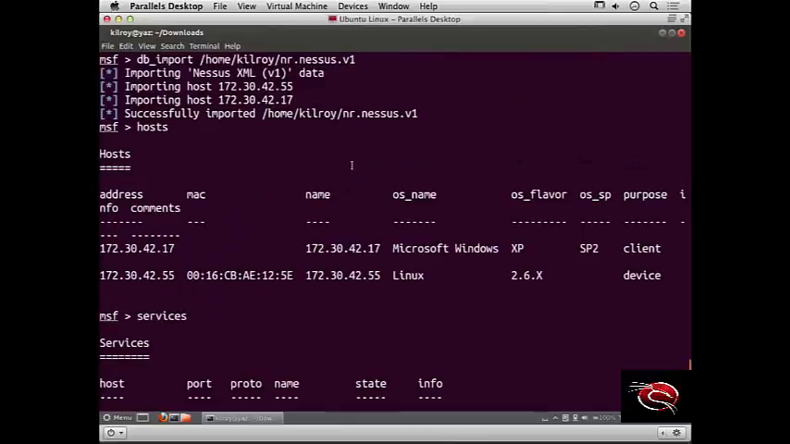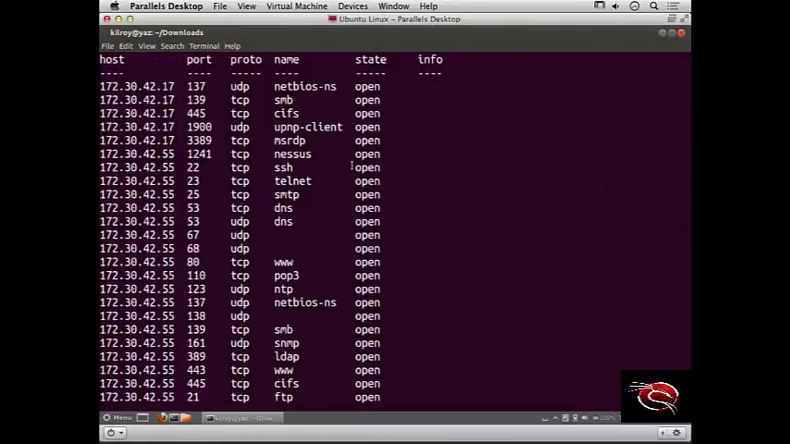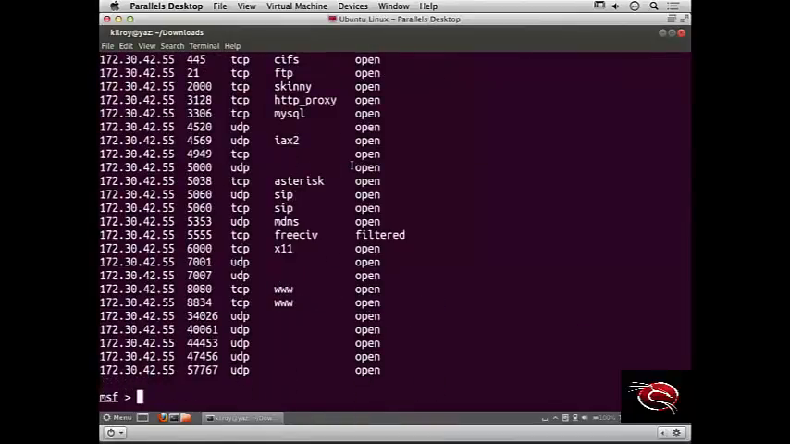It's very simple. You just do db_import after you've exported the data from Nessus, and it imports everything that it knows about what you've done inside of Nessus, and it pulls it into Metasploit, and then it stores it in the database for you.